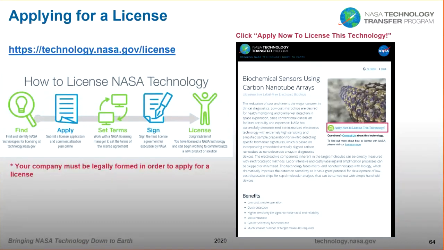And so I'm going to give you a quick run through of how to apply for a license. As I mentioned before, you can apply for a license on that main landing page of the technology. When you click on the page, you can then see the apply now to license this technology. And you can also learn more about the licensing structures, the fees, and everything like that at technology.nasa.gov/license. And one very important note here is that your company must be legally formed in order to apply for a license.